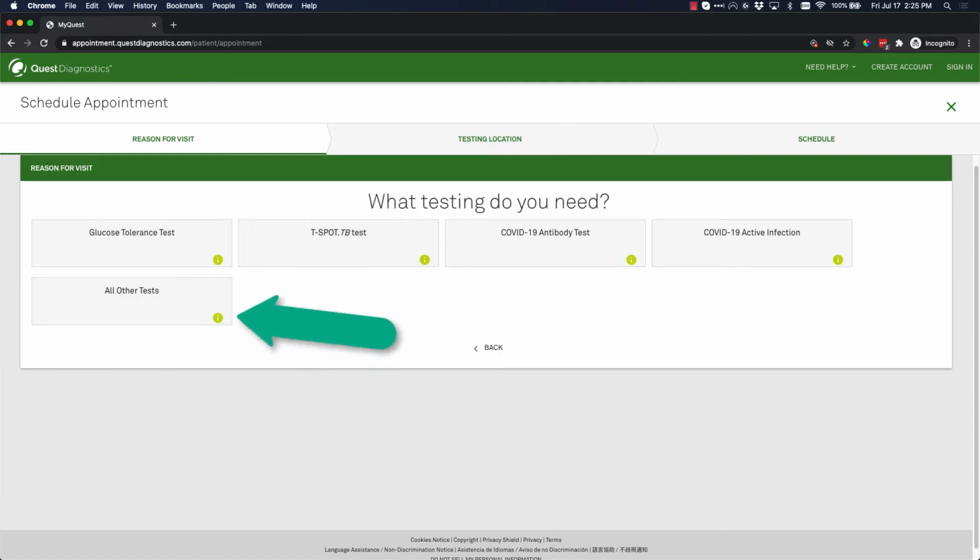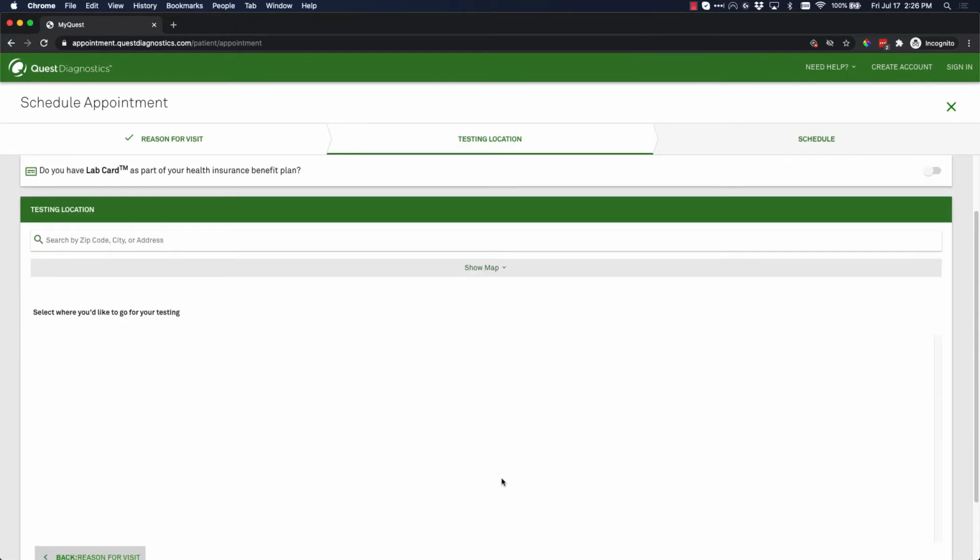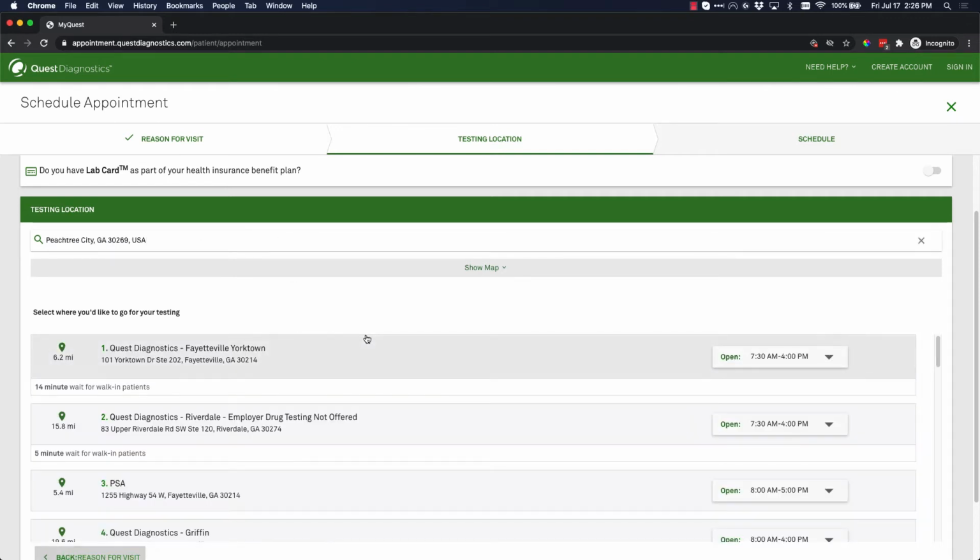Alright, here you're going to want to click on all other tests unless you are scheduled for a COVID antibody test. Otherwise, let's click on the all other tests button. Now, if you have location-based services turned on in your browser, this is going to pull up a location for you. I'm going to go ahead and just search for the zip code where I'm at. And it's going to pull up the one that's closest to me.